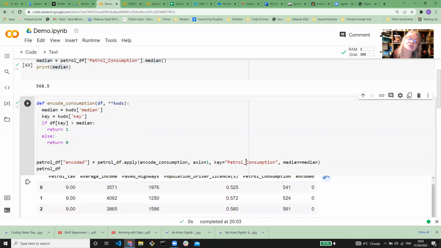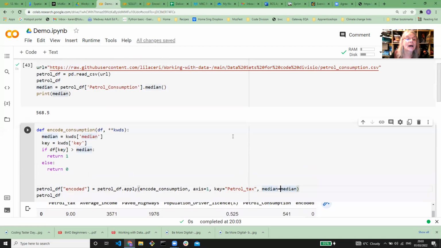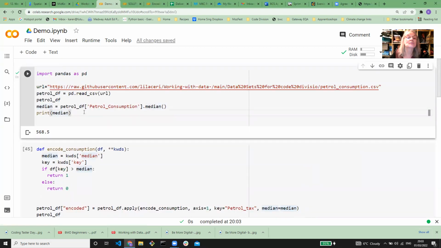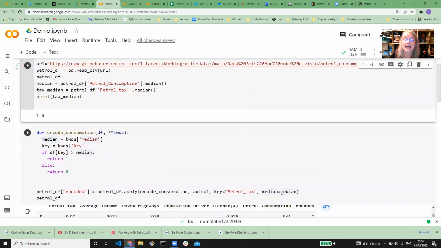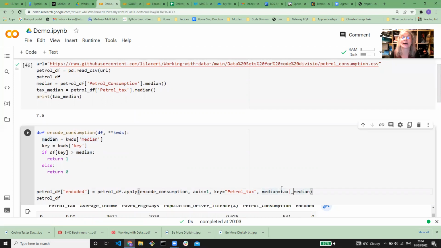But if we wanted to use, instead of the consumption column, the petrol tax, we're probably going to need to get a new median. So let's call this one tax median. That's going to be the same as this, but with petrol tax as the key, and let's print the tax median. So it's 7.5. Okay, so we know that it's the tax median we want this time. So if the key is petrol tax, the median that we want to pass in is now the tax median.